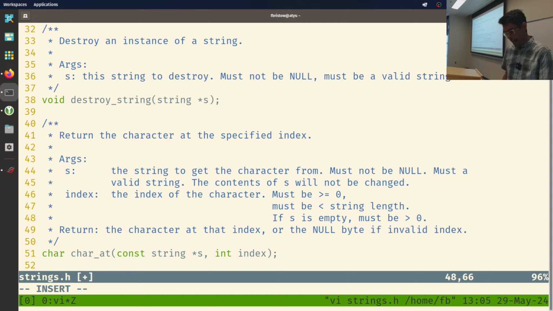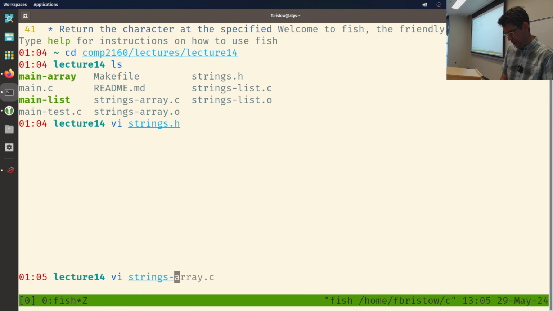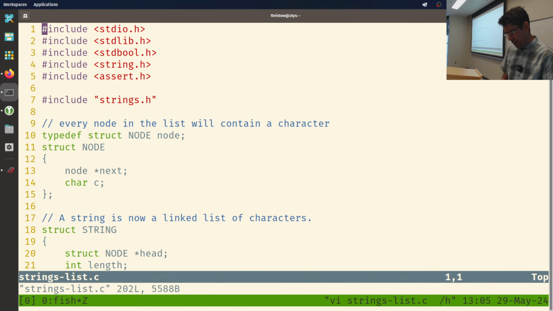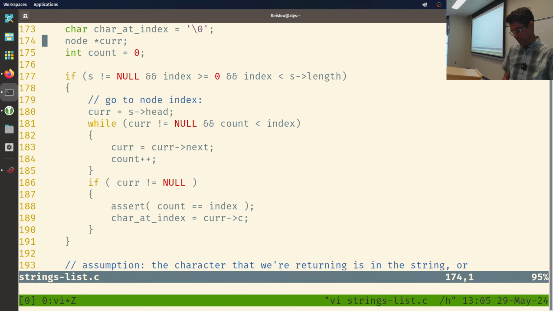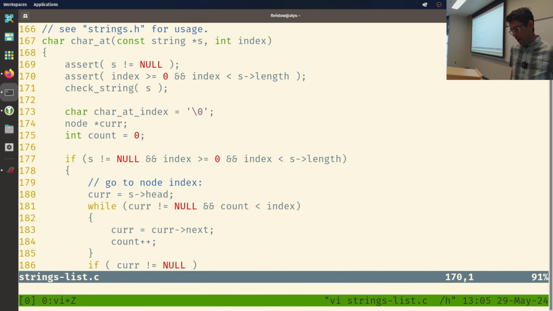And if I take a look now at my implementation, so I'm going to look just at strings array, strings list.c. I'm going to go down to my implementation for char at. My assertions are that it must be greater than or equal to 0 and less than string length. If this is the empty string, then this part will fail because 0 is not less than 0. So that would be a false statement. So we're going to get an assertion firing here. If we're running this with these assertions enabled, we're going to have this fire.